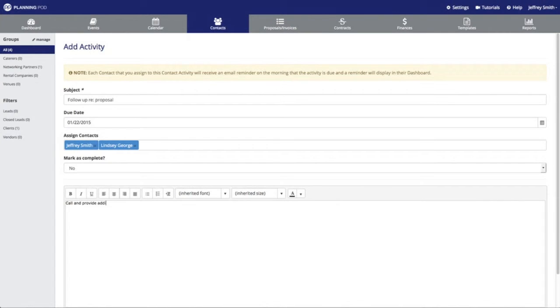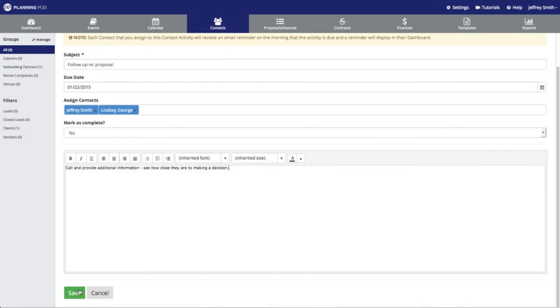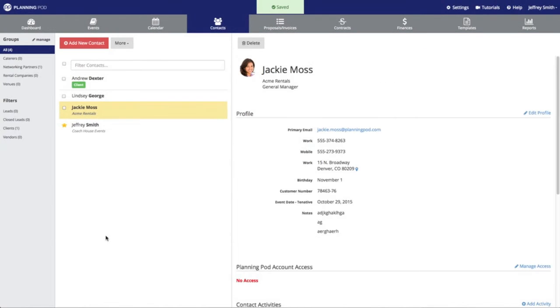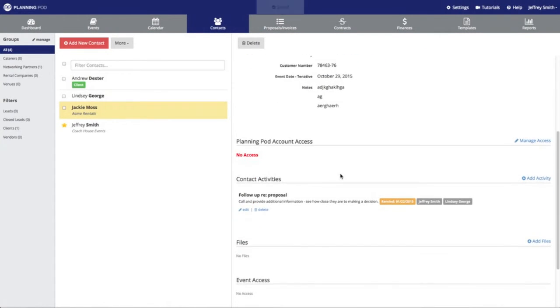And I'm going to add a quick note here for this contact activity to remind me of what I need to do. And once I'm finished, I'm just going to click on the Save button at the bottom. And now when you scroll down, you can see the new contact activity that we just created right here. It will tell me when that activity is set for, as well as the people assigned to it and the ability to edit and delete it.